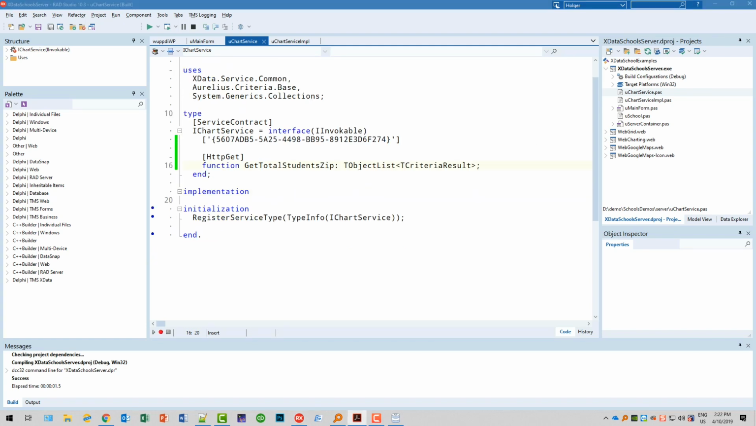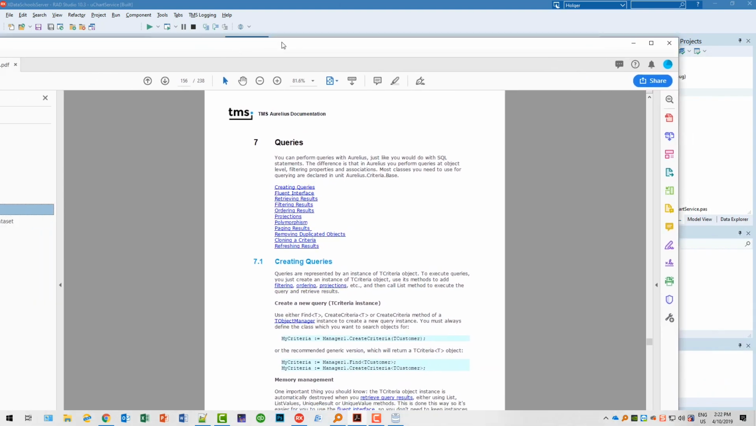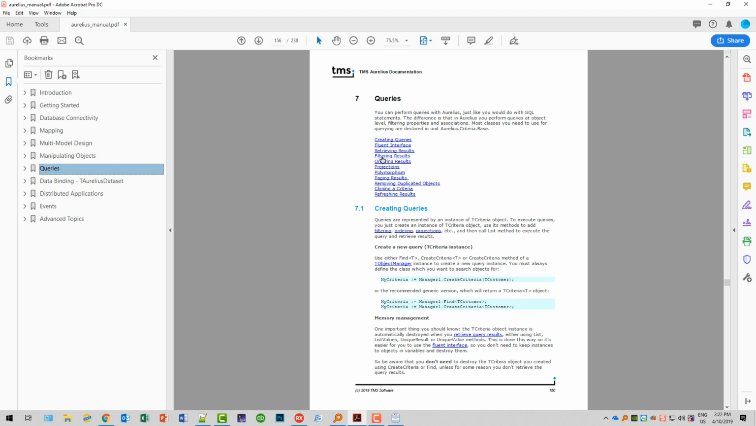This part actually requires a little bit of study time. Looking at the Aurelius manual, and you're like, oh my God, Aurelius? I've not heard that so far. So Aurelius is the object relational mapping system from TMS, and that technology is being used to create queries because Aurelius has a pretty decent query language in Pascal. So what you need to do is look up in the Aurelius documentation chapter 7, how to write queries. There's no way around this.